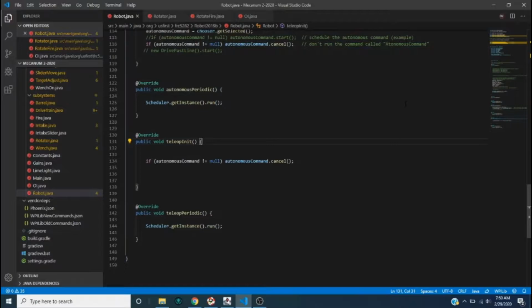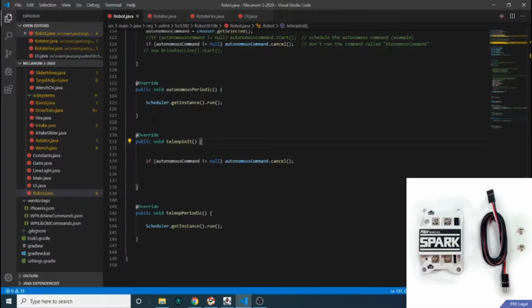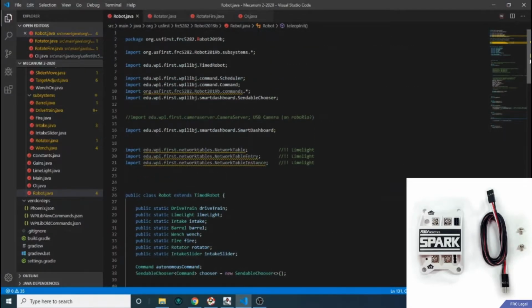This video is going to cover how to program Sparks using Java. Sparks are very easy to code and they're very simple. They're just like those little white puck things, and they say Spark on them, and you hook up the wires to the motor that you're using, and you hook the PWM wire up to the RoboRio, and then you're ready to code it. So why don't we just jump in and show you.